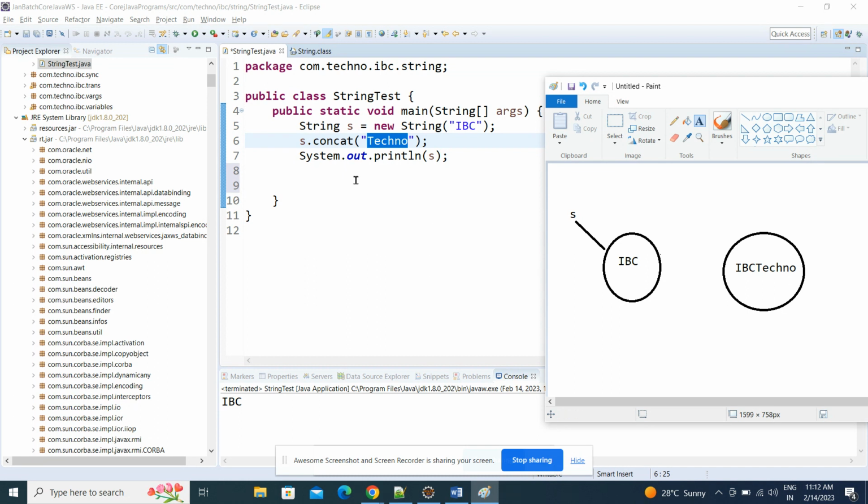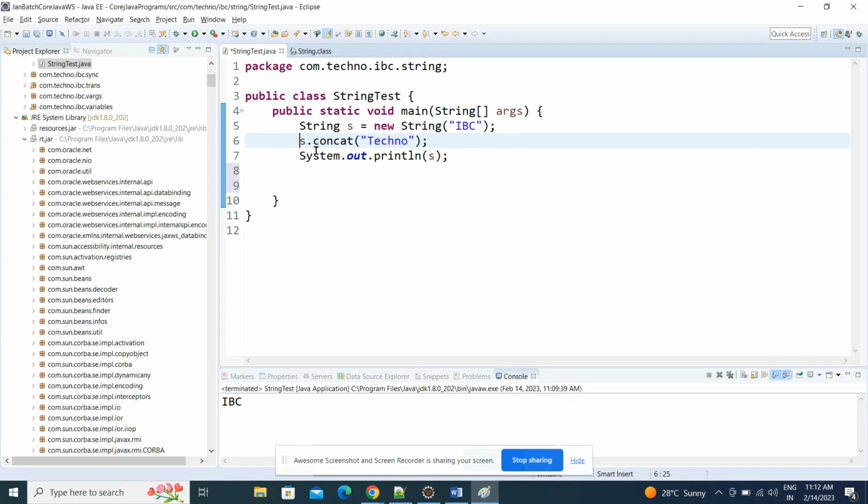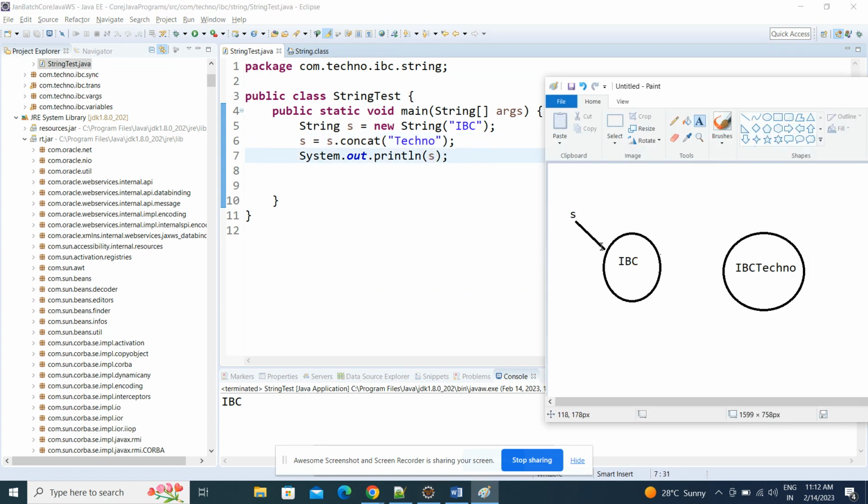If you try to print System.out.println of s, it will print only ABC. It is creating an object, but we are not storing it in any reference variable. Now if we write s = s.concat("Techno"), then the reference will point to the new one. If you assign again, it creates a new object, and the same reference variable now refers to the new one.